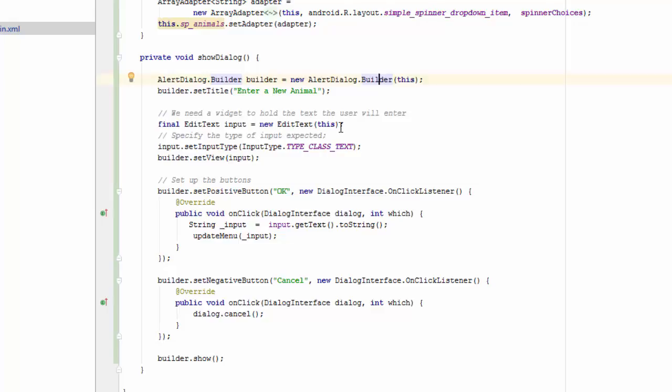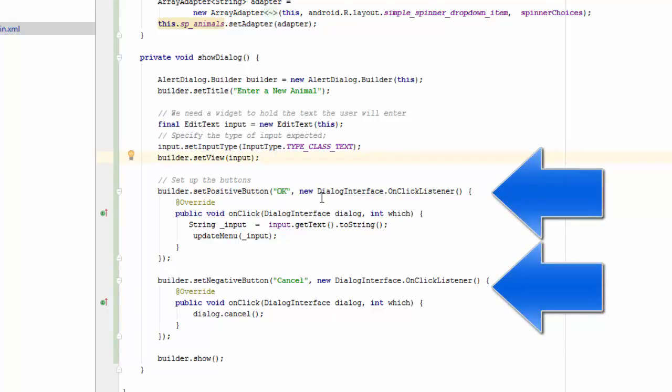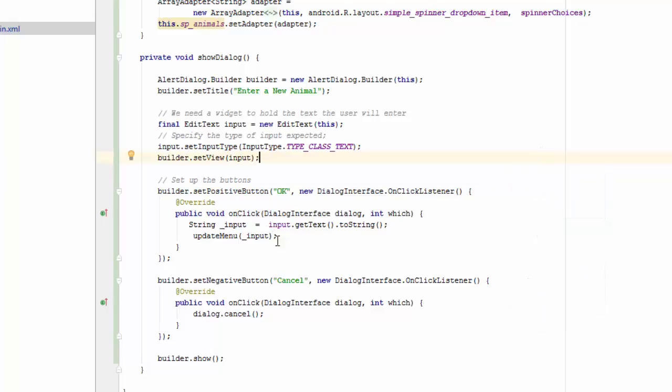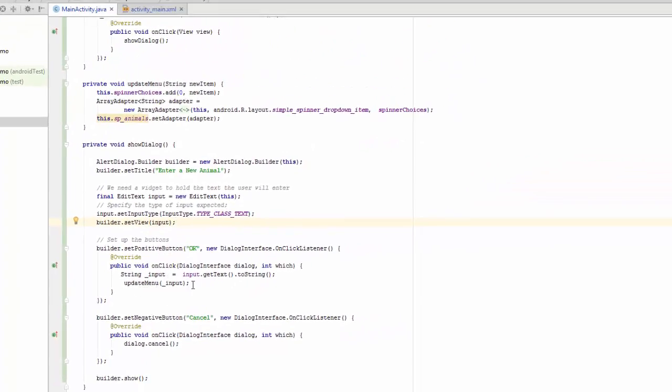I have to set up a little bit of logistics on the string itself. This is the holder that's going to provide a place for the user to enter the information. This specifies what kind of input is coming in, and this sets everything up. And then we're going to create these buttons. These buttons are created dynamically inside the dialog. This one has an OK on it, this one has a cancel on it, and these onClick listeners are, once again, using the anonymous inner class tied to these individual buttons. If the user hits the cancel button, we don't really do anything. But if the user does click OK after entering a string, we're going to capture the string that was entered, and then call this update menu method that we discussed before to add that item into the spinner drop-down menu.